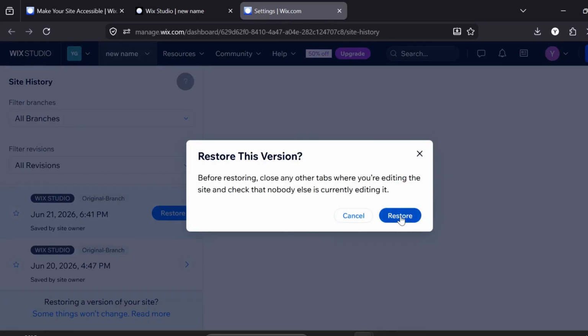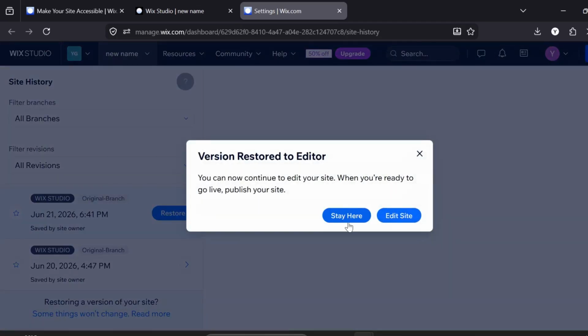Wix will display a confirmation message explaining that your current site will be replaced with the selected version. If you're sure, click Restore again to confirm. Wait a few moments while Wix restores your website. And that's it. You've successfully restored a previous version of your Wix website.